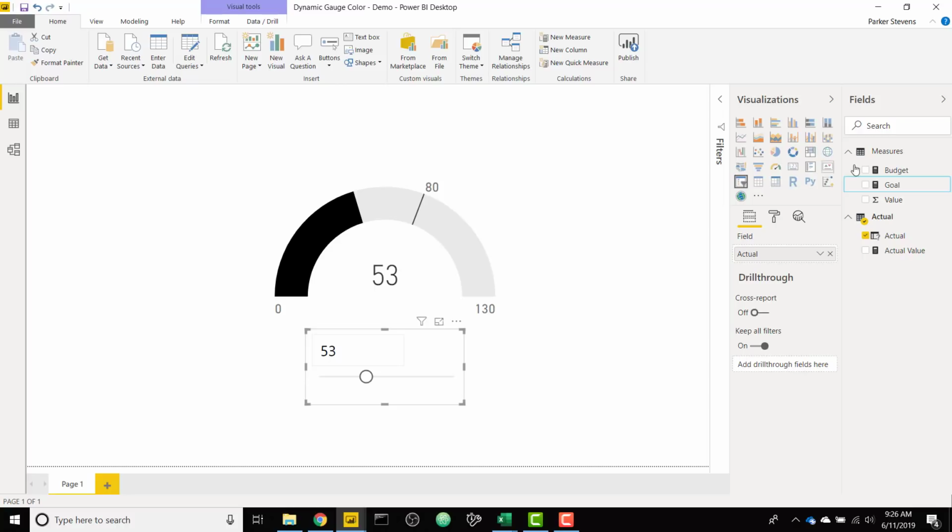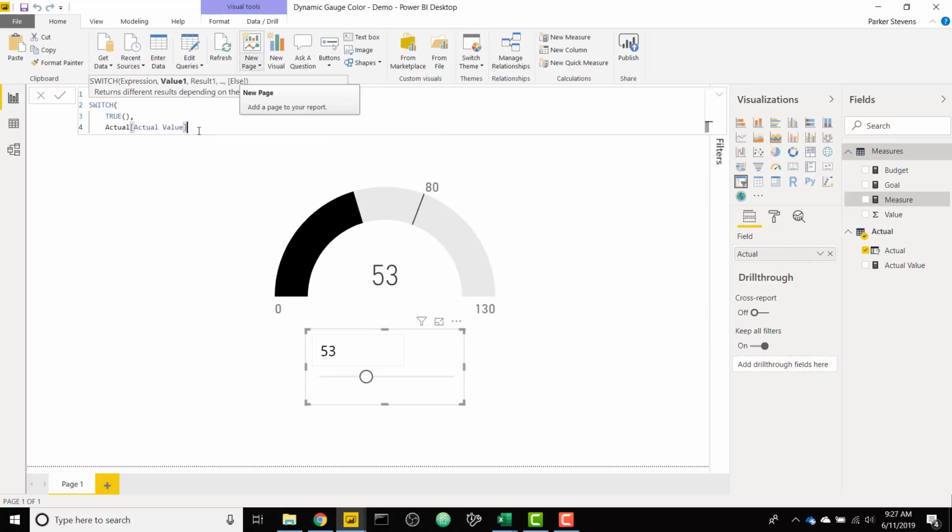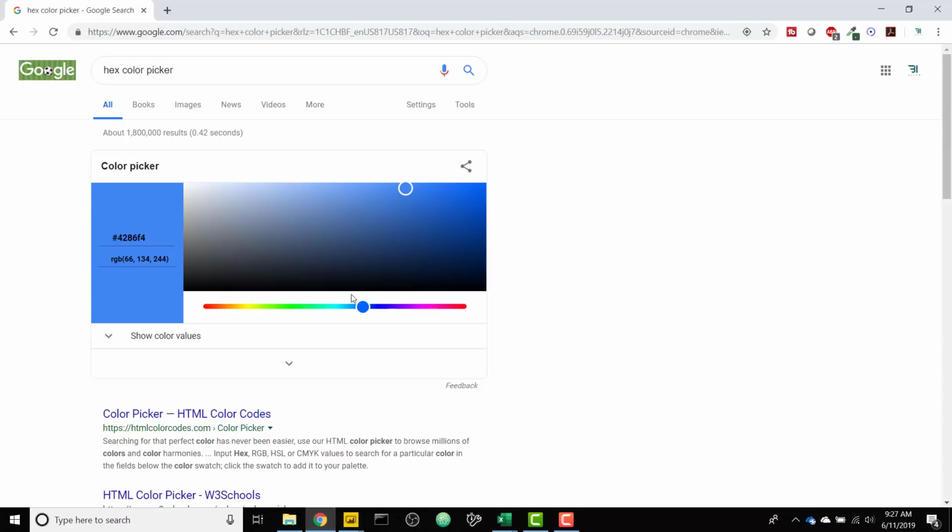The only other step we need to do is to create one more measure that returns a specific hex color code depending on our logic. So we can start this by calling it color, and we'll set it equal to the switch statement and set that equal to true. So we will evaluate all of these following expressions for true. So we can say if our actual value, which was made from the what if parameter I've already set up, if that is greater than or equal to our maximum value, which we've set as goal, we want that to return green. And I have a nice little hex color picker here.